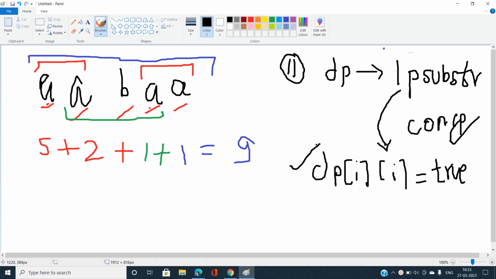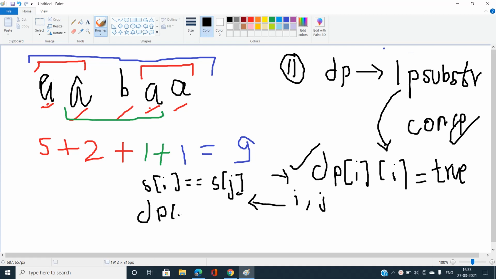And what about the length equal to 2? That was for length equal to 1, and for length equal to 2, I have my first index as i and second index as j. I need to check if s of i is exactly equal to s of j, and if so, I can say dp of i j is a palindromic substring. In that case, I mark dp of i j as true and increment my answer by 1, because this is a palindromic substring. This was the first two cases.